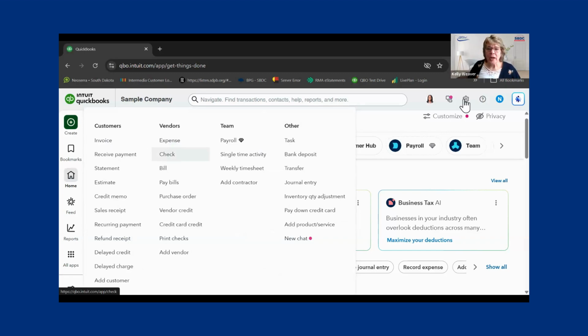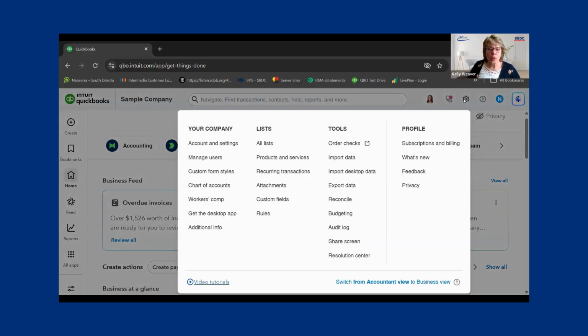Let's look at this gear icon again. Most of the things that will have to do with customizing your company are going to be under the Your Company tab. You have your lists of all the different lists that exist within QuickBooks. Please know that customer and vendor lists are not available through lists.